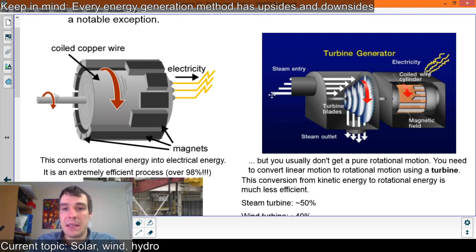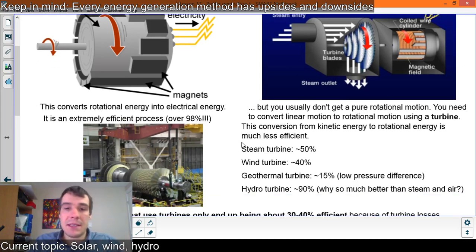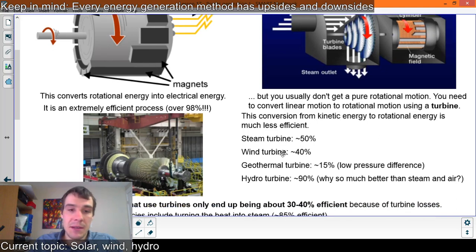A turbine is something that takes linear motion and turns it into rotational motion. So it takes kinetic energy and turns it into rotational energy. And then there's the generator back here that's doing the job of turning that into electrical energy. So kinetic, rotational, electrical. Now, turbines aren't that efficient. So even with our best efforts, we can maximum get something like 60% out of a turbine. So a typical steam turbine, which is a turbine that's being powered by steam, is about 50% efficient. A wind turbine is about 40% efficient, depending on the turbine.